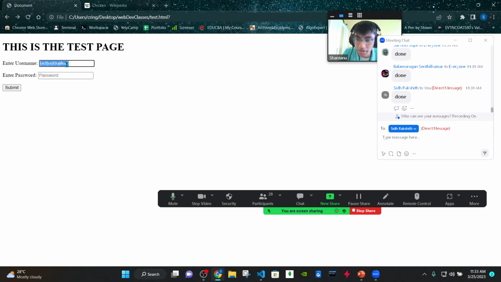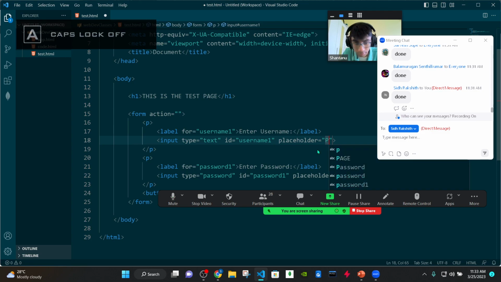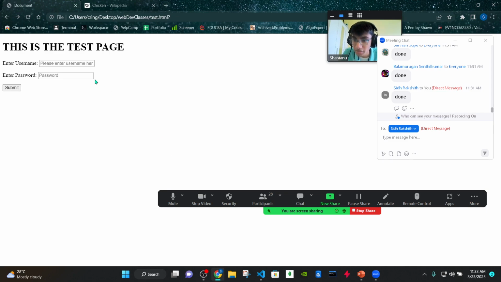This is a special property called placeholder. Over here, you can see, inside of the inputs, I'm going to write placeholder, the first one. Placeholder equals, and then I can write whatever I want. I can write, please enter username here. And it's going to show up on my screen, you can see.